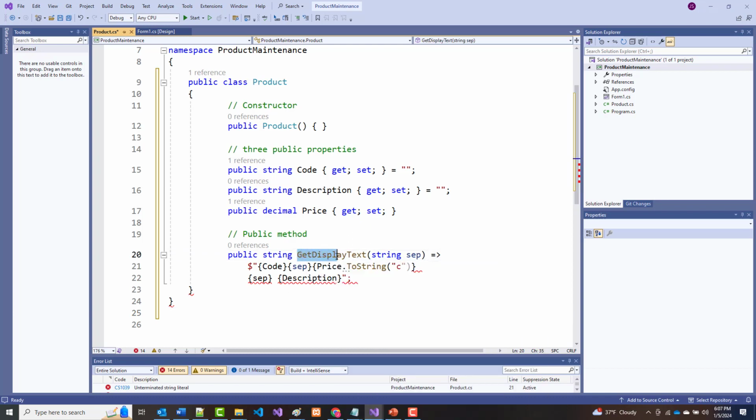Now, this get display text, what is going to happen eventually in our GUI is we're going to have the word code followed by a tab or a blank space, then the word price. So we'll have the product code, followed by some separator, followed by the price, followed by some separator, followed by the description. Let's see if we put this all on one line, if it's going to get rid of the error that we have. There we go. All right. So that's our first class.